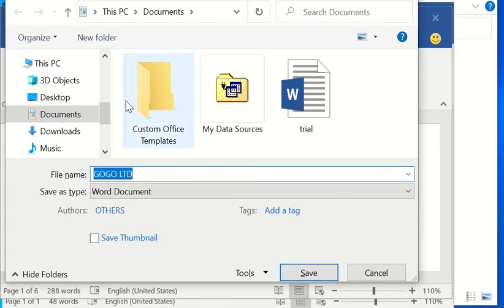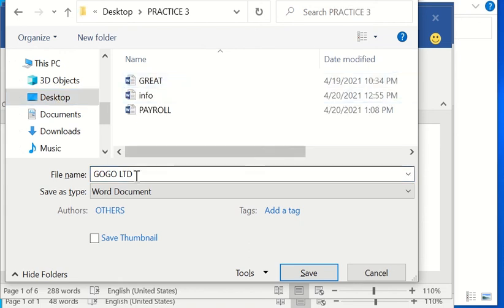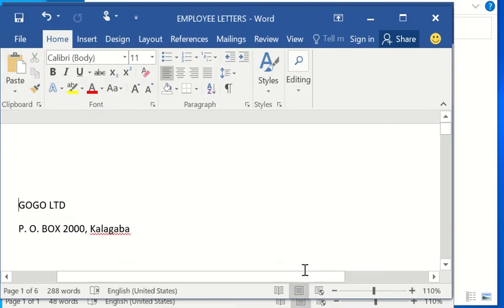And I want to make sure I save this document in my folder. I click on desktop, I go into my folder, and we were told to save these letters as employee letters. So I'll go ahead and give the appropriate file name. And there we go. We've saved that and we click save. And we have finished creating those letters too.